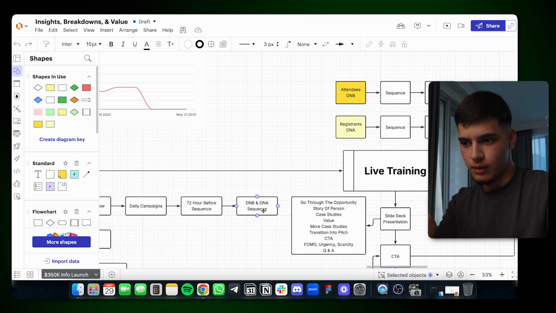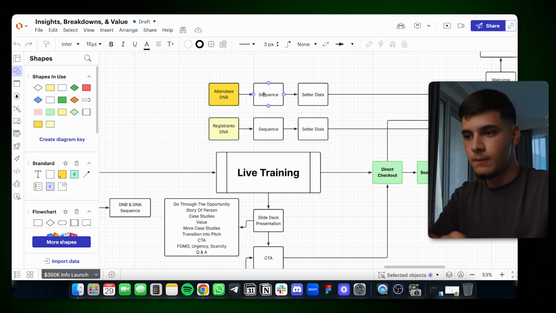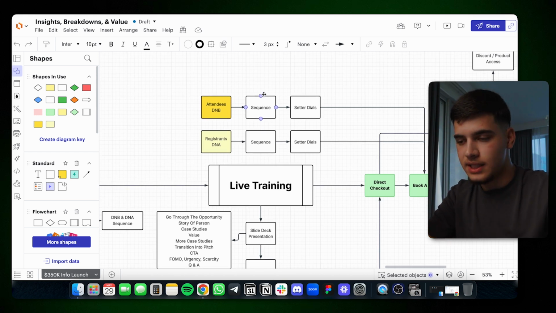So as I mentioned right here before, the did not buy and did not attend sequence, which is right here. So we had them go through an email sequence. At the same time the setter dialed, he did at least 100 dials a day.